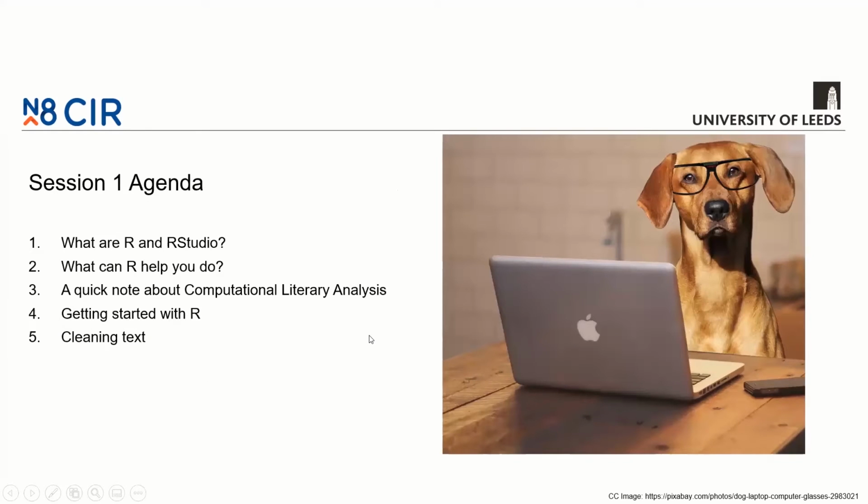So today, what are R and RStudio? What can R help you do? A quick note about computational literary analysis, which I think often goes overlooked in these sessions. I think it's important to just review. Then we're going to get started with R. You're going to have some time to play around in RStudio, and then we're going to get to cleaning the text. And then in next week's session, we're going to start generating those visualizations. We're going to start considering the ways in which we can use R to visualize our data.